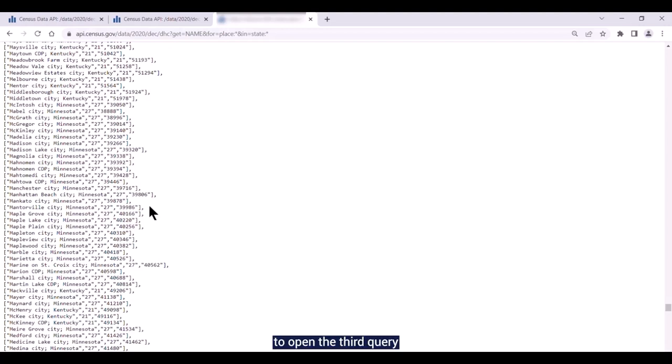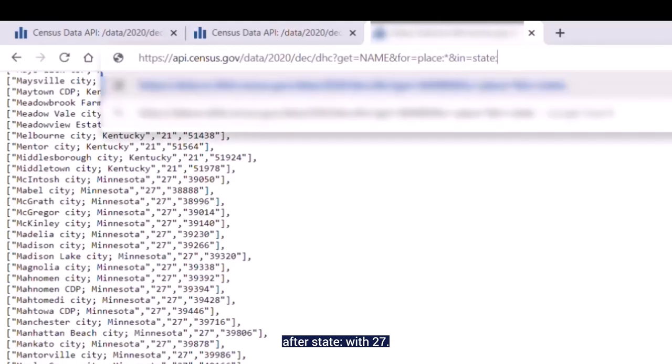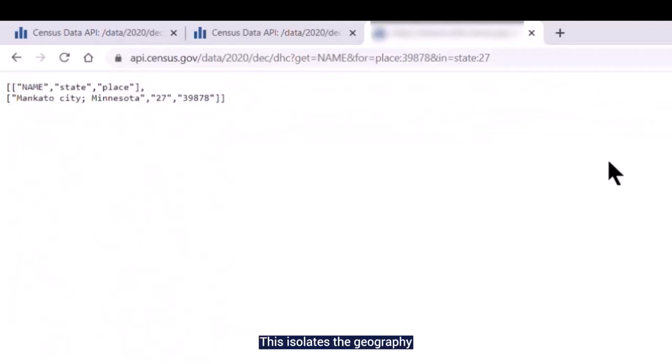There's no need for us to open the third query just to get data on Mankato. We can just modify the query that we're already using. Navigate to the top of the query and replace the asterisk after state colon with 27, then replace the asterisk after place colon with 39878, and hit enter. This isolates the geography so that you only see Mankato.